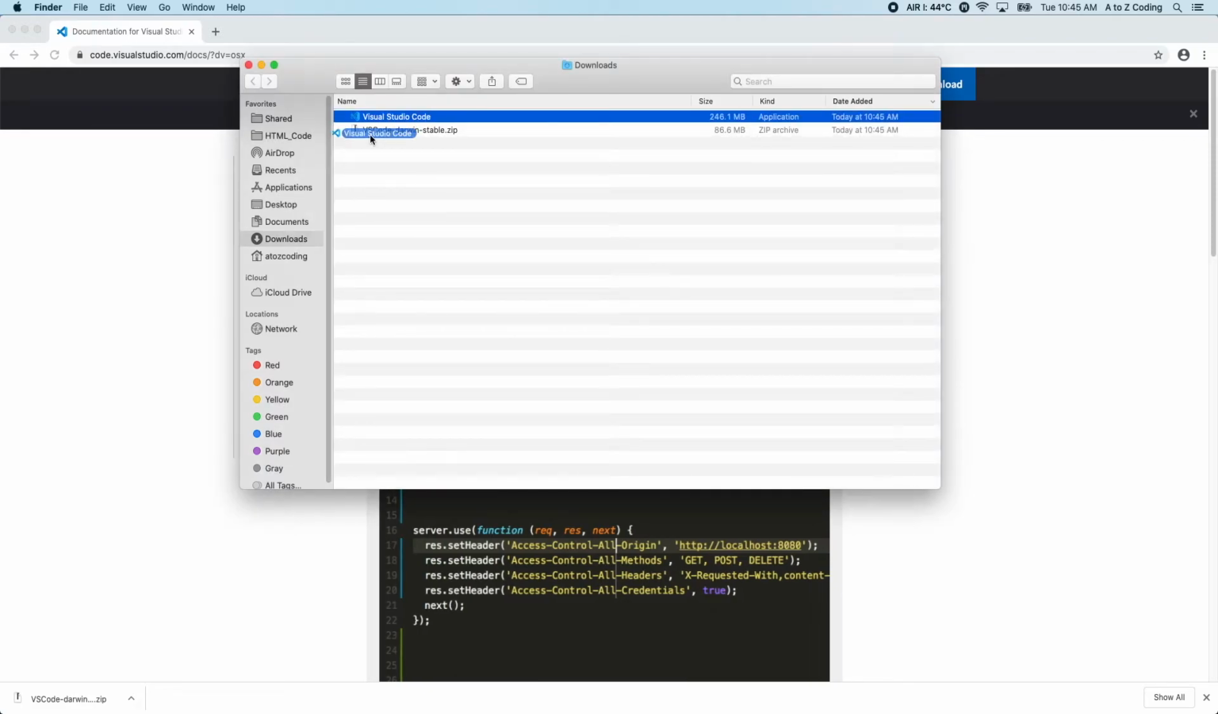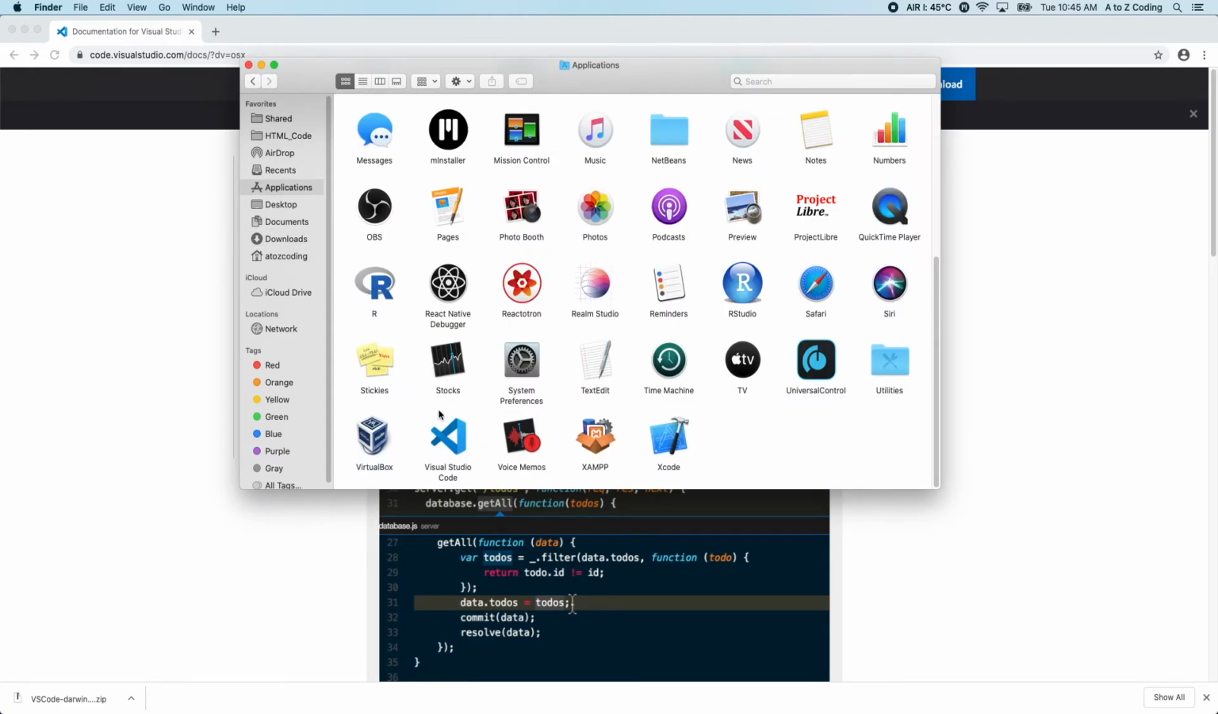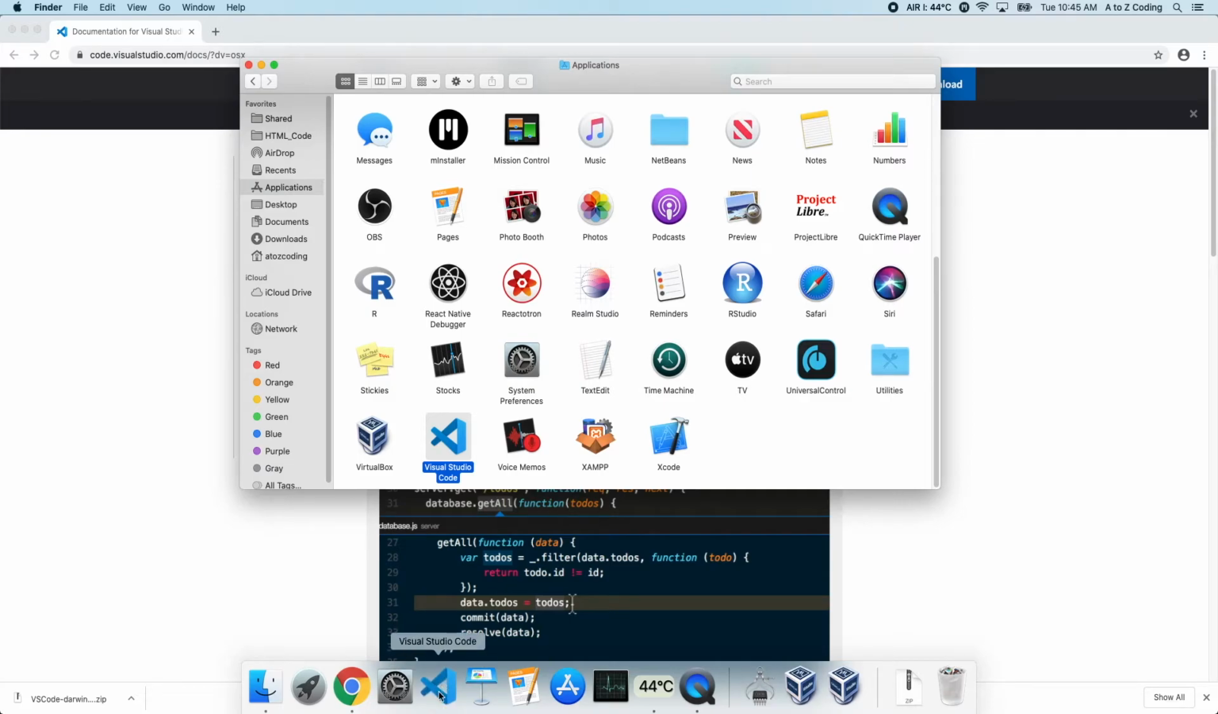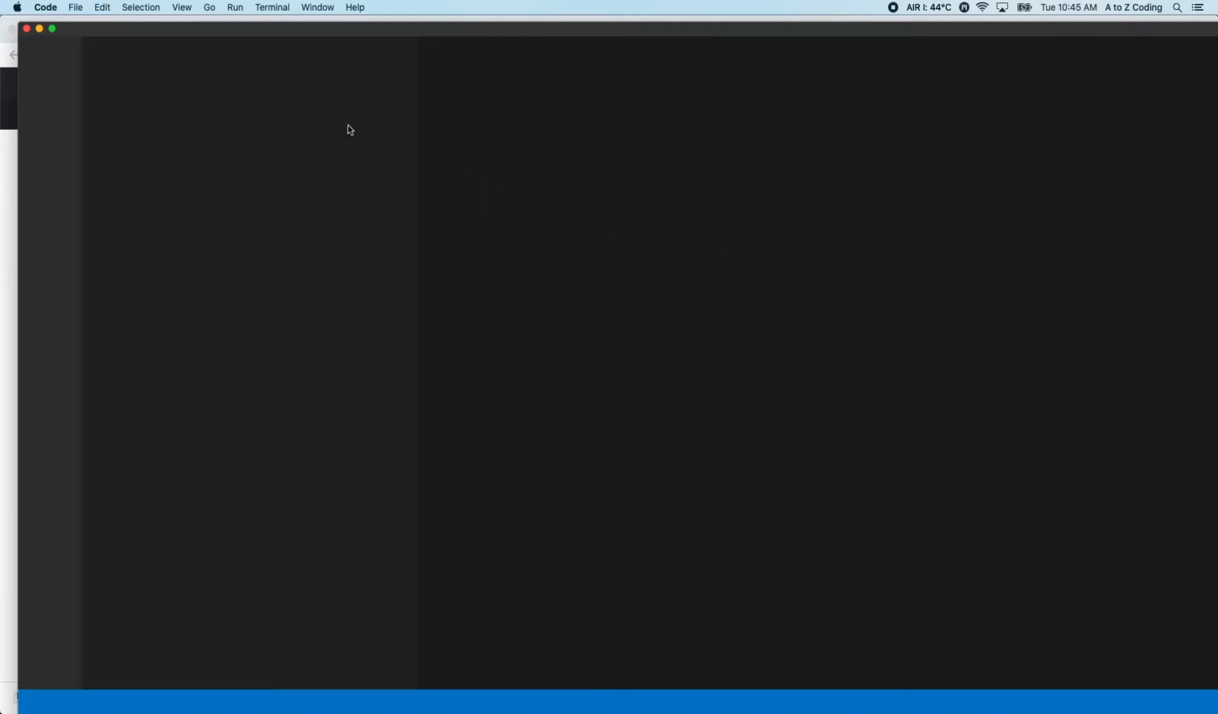Drag it to your applications. Open your applications. Drag the file down to your dock. And then open the file. And now you're ready to use VS Code.